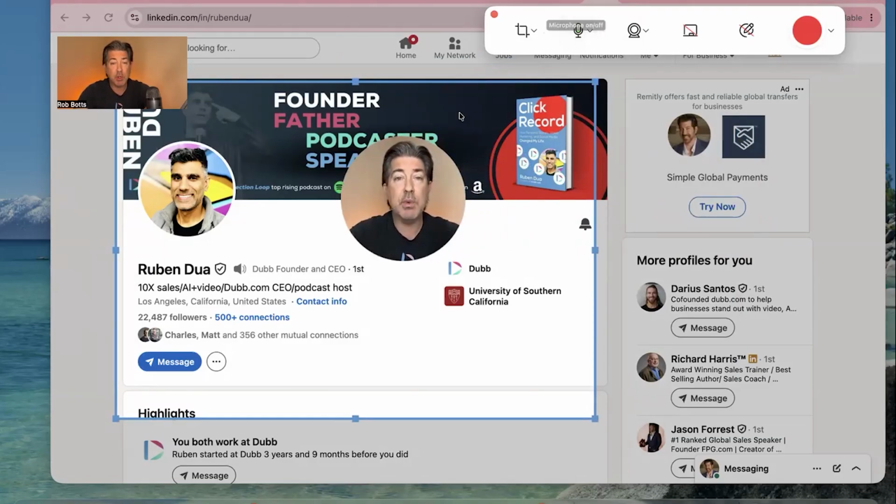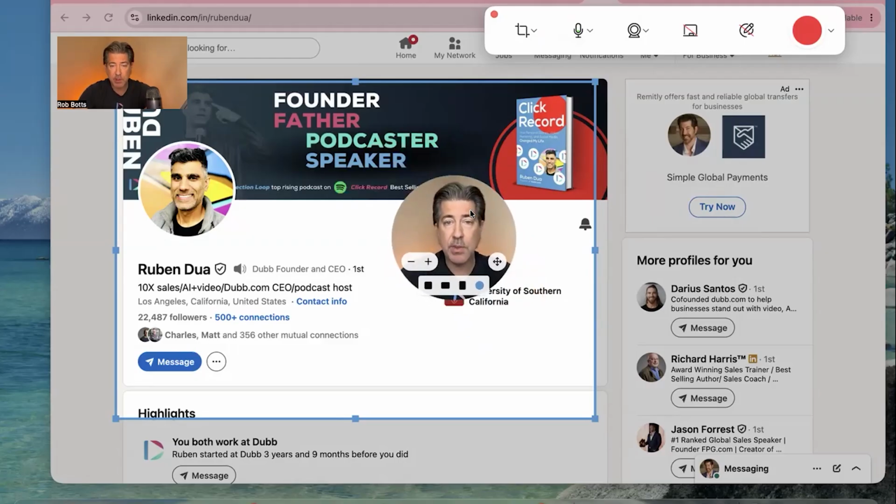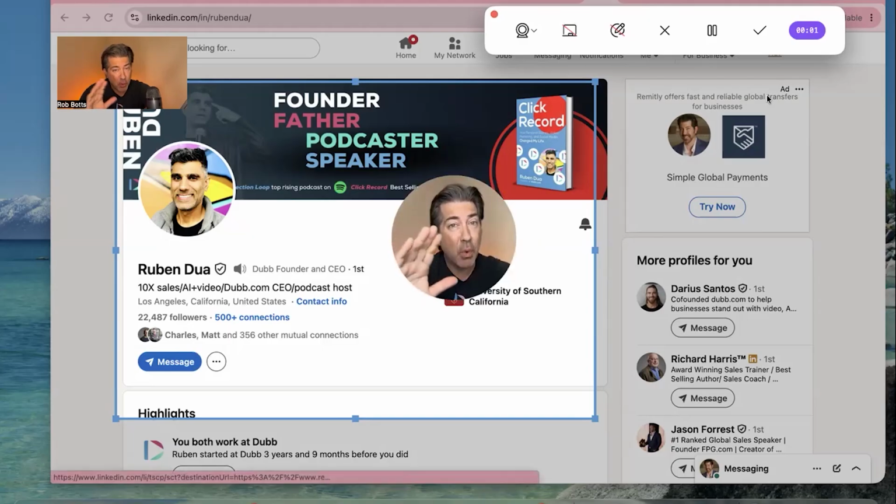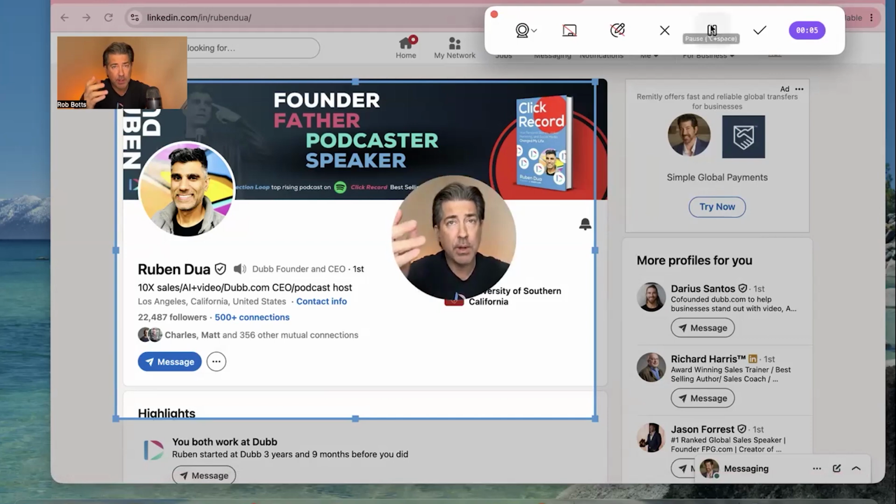Now, in terms of the recording itself, here's what this would look like. So I'm going to hit record. I'm going to get a 3, 2, 1 countdown, and now I am recording. Now, just like before, I can pause and resume this recording if I want to. But the big difference here is the check mark. When I select the check mark here, it's not going to save the video into Dubb like it did previously with the webcam and the Chrome.